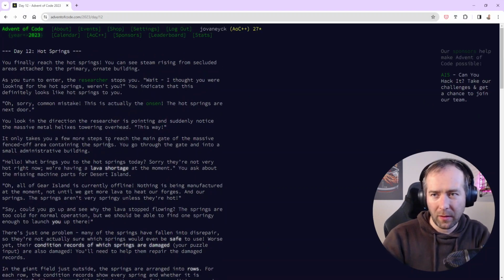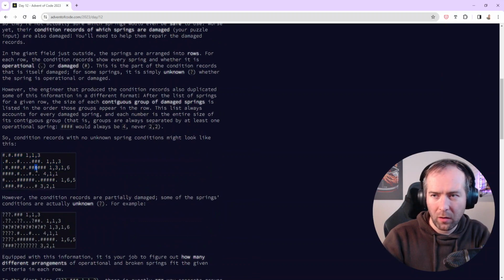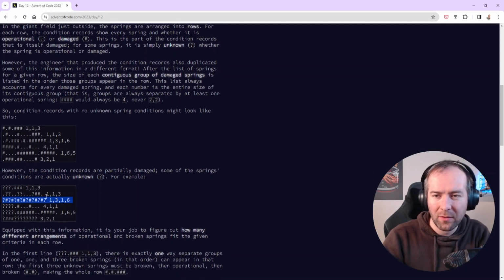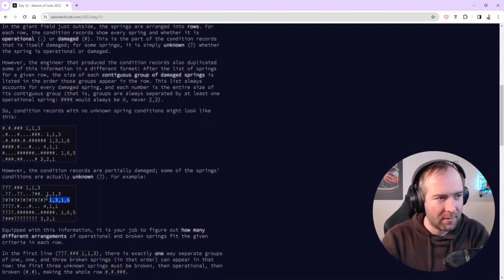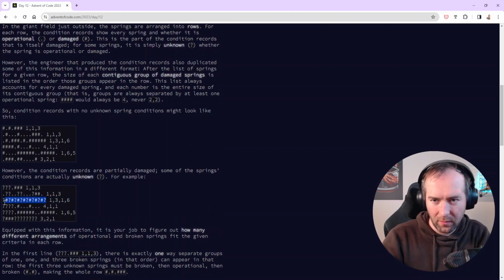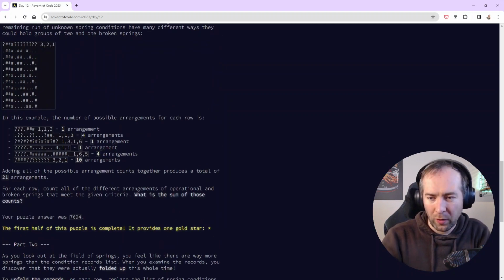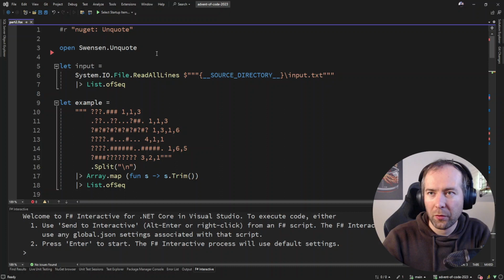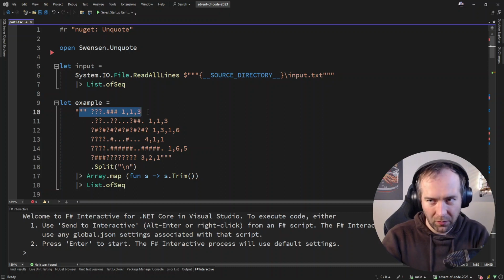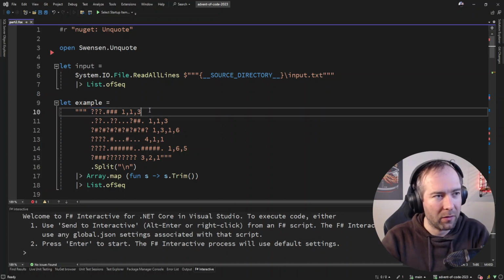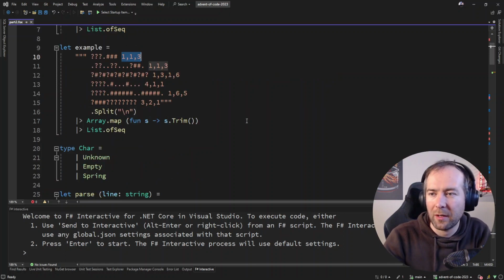So day 12 is hot springs. It's the one with the cogs and the records and the unknowns. And we have to figure out how many valid combinations are possible given these group counts and unknown locations, which are marked with a question mark. So that's day 12. Part 1, I solved literally by brute forcing, by generating all possible combinations for every line and verifying whether or not the counts are valid for that combination.